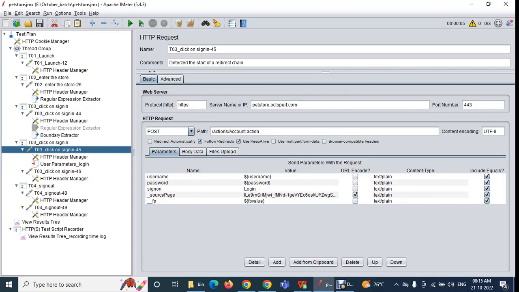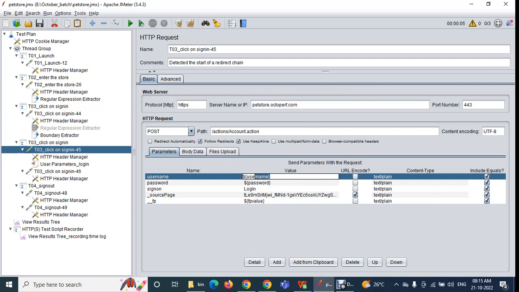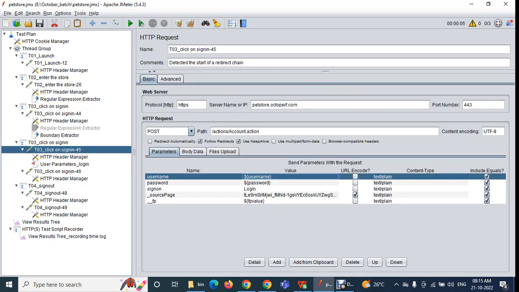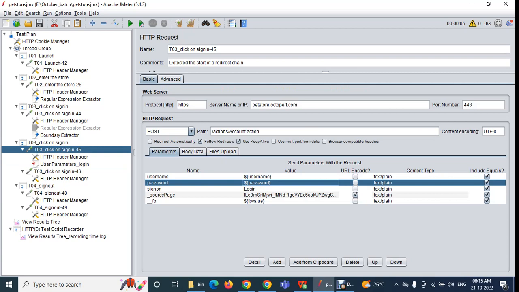So you can see here you have given dollar username and all, right? So it will search for that particular username, and that particular username will be present here. Therefore, whenever JMeter is trying to pass the parameter, instead of the username, for the first user J2EE can be passed there, for the second user J2EE1, for the third user J2EE2. So like that the variables can be picked from here and passed in the request body, similarly for the password also.